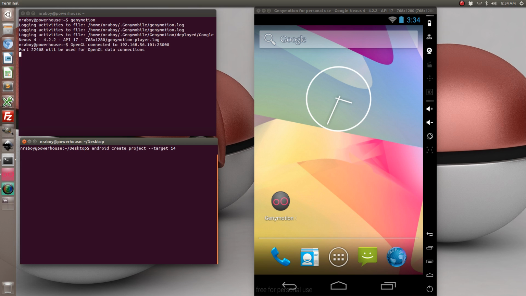By setting a target of 14, this means that I'm going to be building it for Android 4.0, which is Ice Cream Sandwich. We're going to go ahead and give it a name. I'm going to call it Example Project.